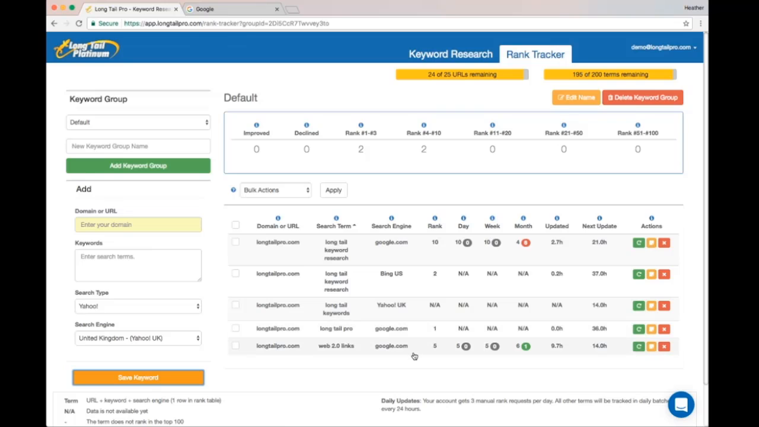For a starter account, you get 2 manual rank requests per day. But you can always add more terms up to your total number of terms, and those will update overnight.